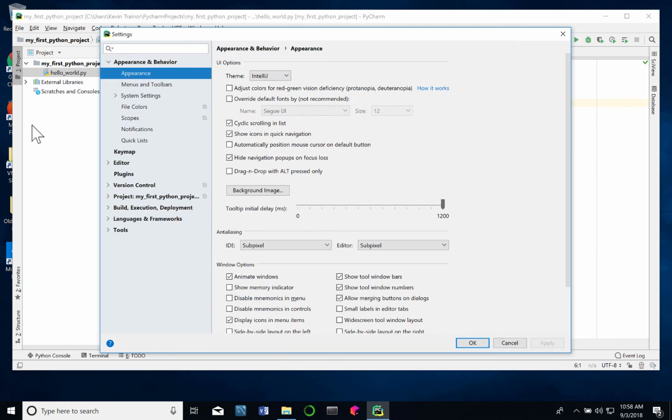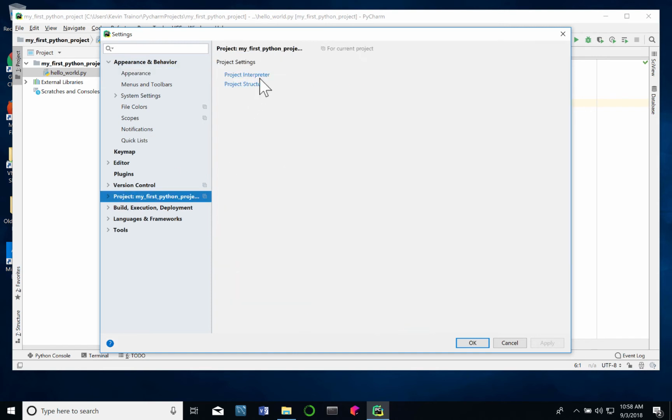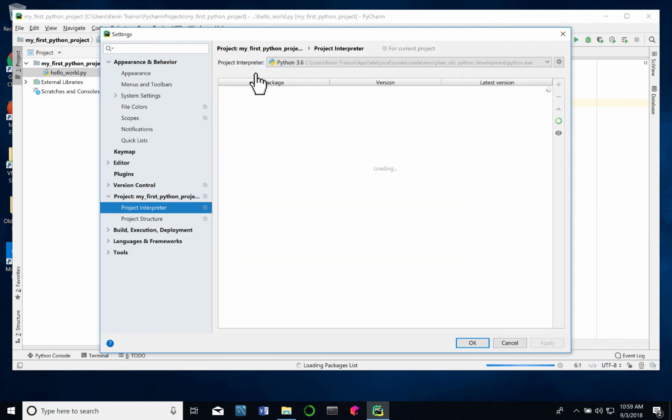Okay, and then we can pick somewhere here we have the interpreter. Oh, project interpreter. And here we are. Okay. So here is our project interpreter.